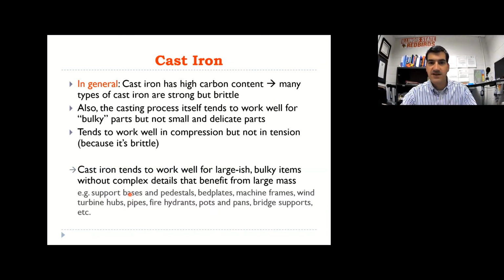All right, I've said some of this that has a high carbon content. So the casting process tends to work well for kind of bulky parts. It does not work well for parts that have small, delicate pieces, because it just doesn't fill in those small delicate pieces in the casting very well usually.